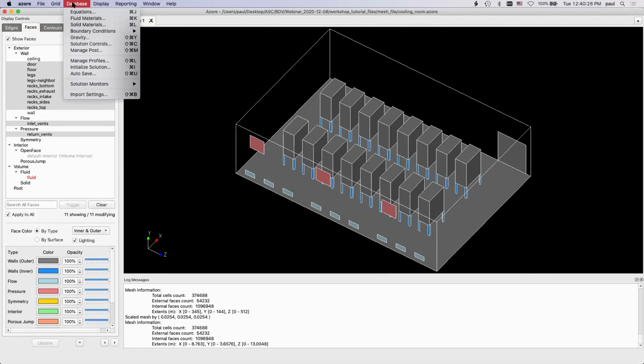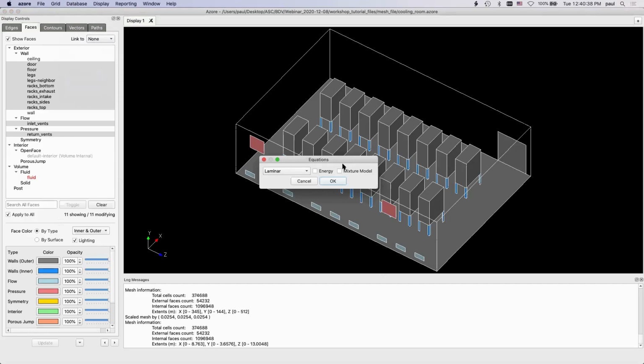We'll look at the database menu and set up some of the finer points of how this model is going to run. We're going to start with the equations panel and open that up. First, it's got a fairly small list of things that we can set. We're not going to have laminar flow, so we're going to change that to the standard K epsilon turbulence model. We're wanting to track the temperature through the model, so we need to have the energy equation turned on. So I'm going to turn that on.